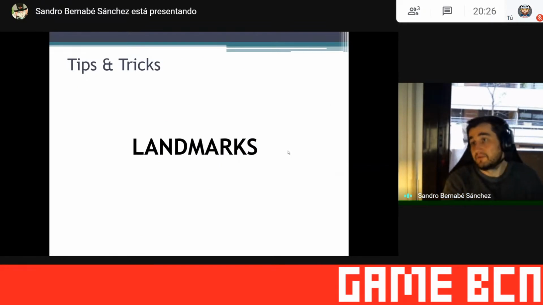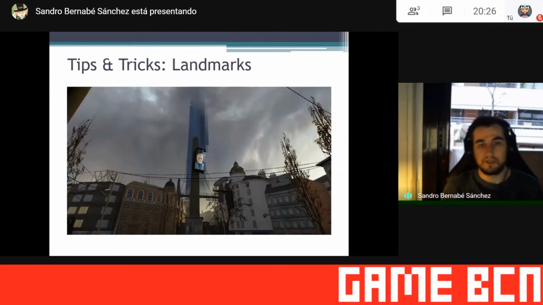Another one, and this topic is maybe more well known by people, is landmarks. Usually, if I show this picture to you guys, you will probably know what game this is just by looking at this picture. And why is that? Because this is such a unique element in this game that it tells you exactly, first, what game this is, and second, where you are. And that's the goal of landmarks.